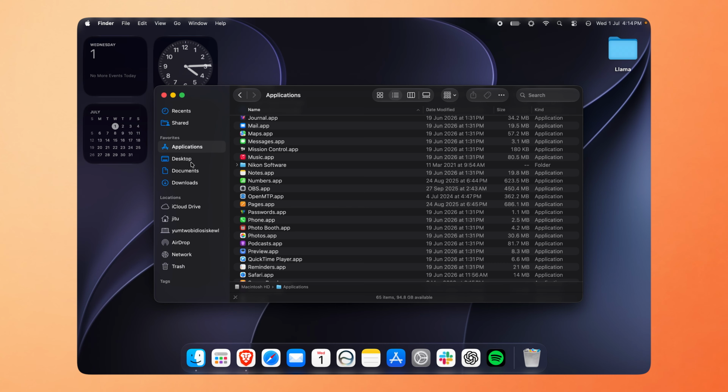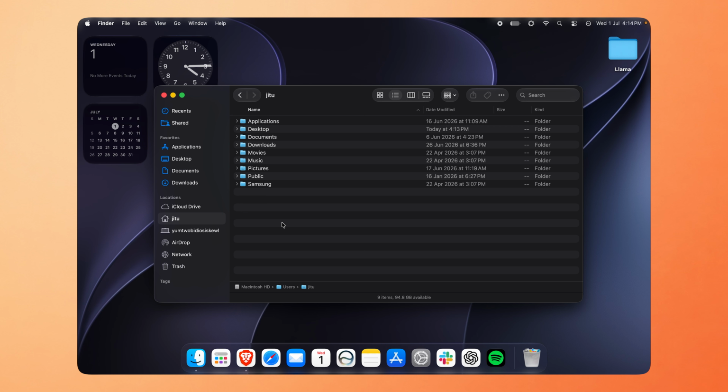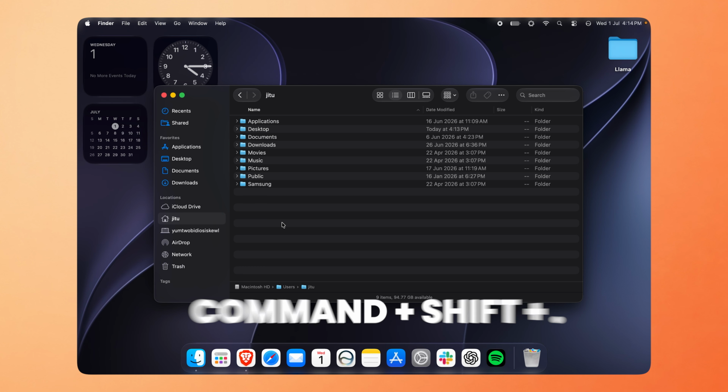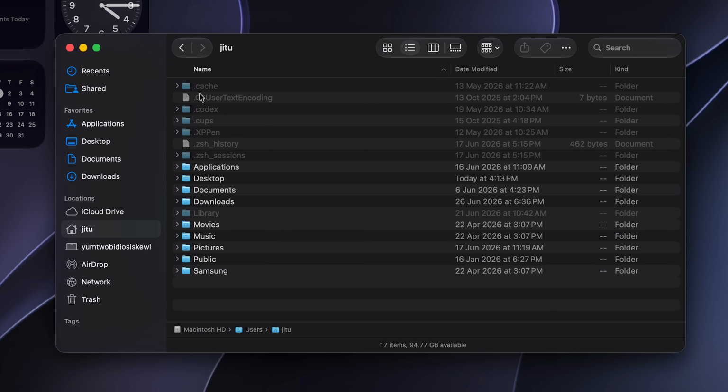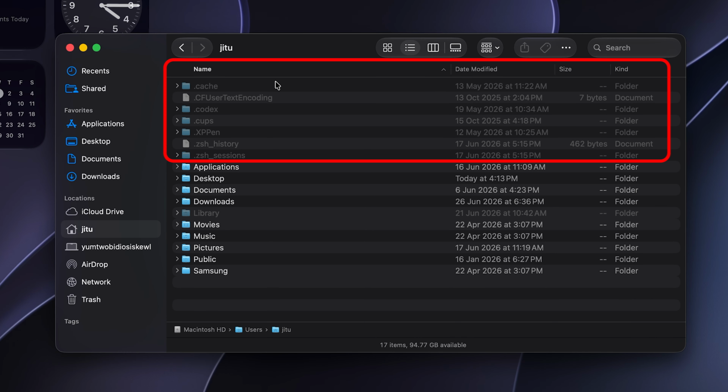For example, I'll go to my own profile, and in my profile, if I want to see hidden files, I'm going to press Command plus Shift plus dot or period, and here you can see all the grayed out files are actually your hidden files.